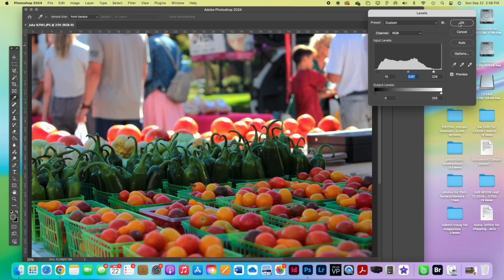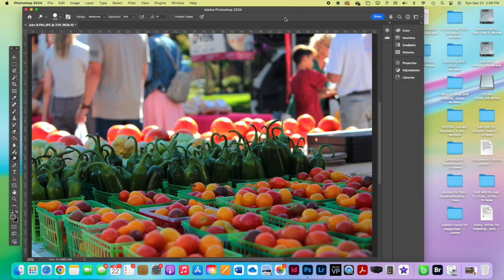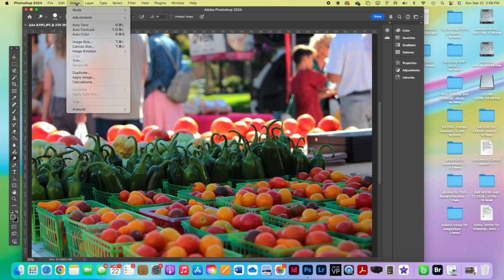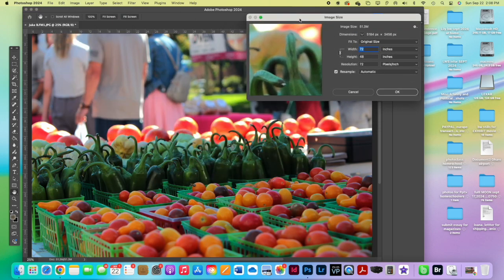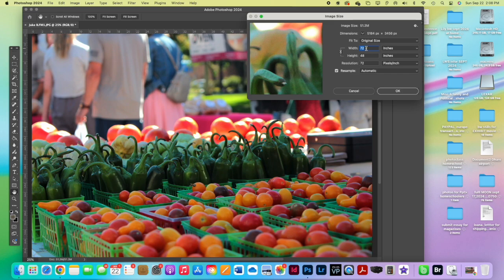Now, right now, it's a 51 megabyte file. That's pretty big. Let's look at the file size under image, image size. Now most cameras, if you're shooting with your Canons on large file, will save it as 72 resolution, which is good for screens and the internet. But they make it big, like 72 inches, because they want to maintain the quality.